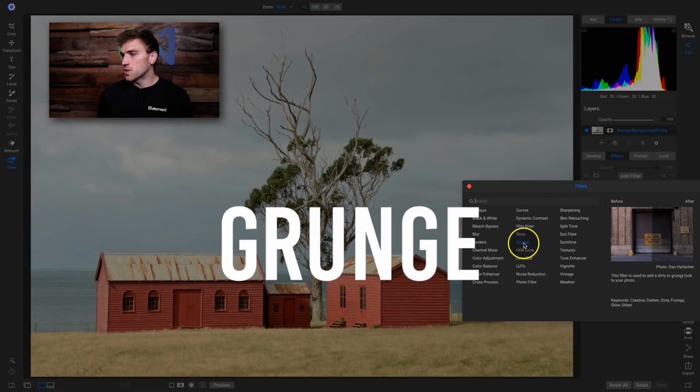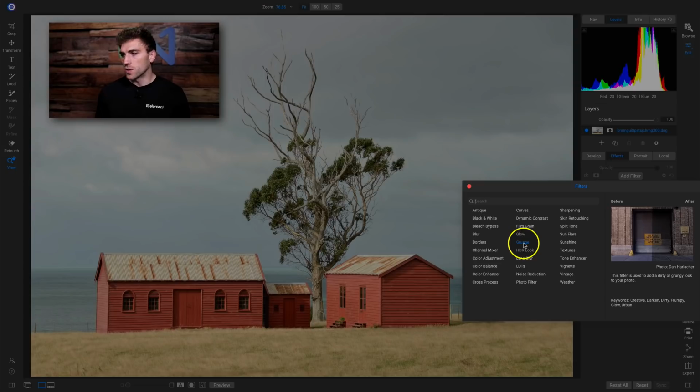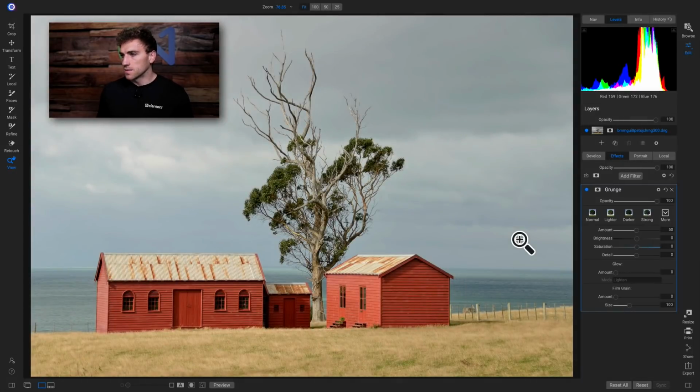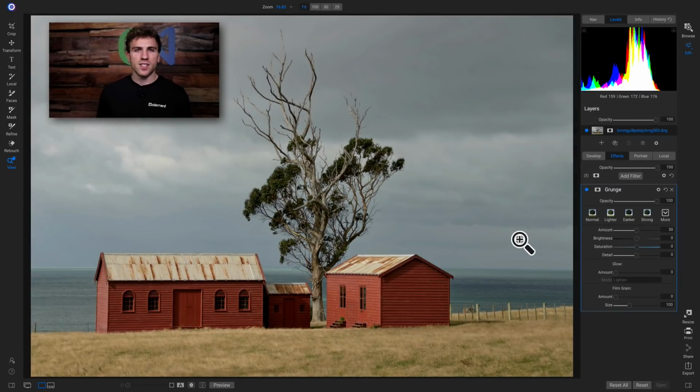This filter is used to add a dirty or grungy look to your photo. If I click on this, you can see that it immediately darkens things up. It adds in a nice grunge or mood to the photo. The Grunge filter is similar to your bleach bypass filter, where it brings on that desaturated, contrasted look. But with the Grunge filter, you're using film grain rather than a photo filter. In bleach bypass, you can use your photo filter to incorporate some color. Well, with the Grunge filter, you can modify your film grain and add in a little bit of glow.